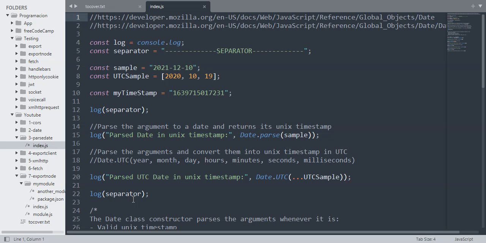In the past video, I taught you how to get the date and also different methods to print or convert the date, for example to UTC or to other local dates and so on. Today I'm going to teach you how to parse a date and also how to set the date manually with some methods that the date object has.